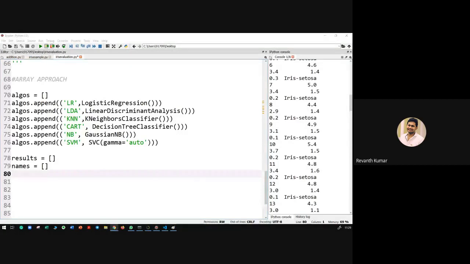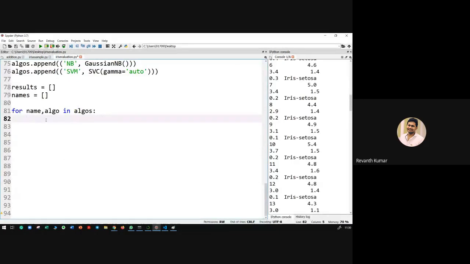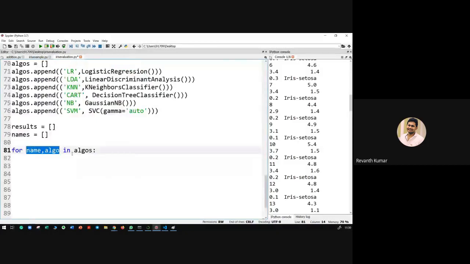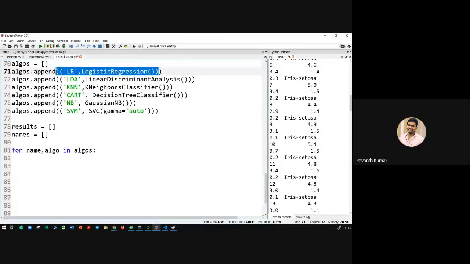If you take all these names, what I'm going to do is implement one simple for loop here. For, I'm taking two random variables, name and algo, in algos. I'm taking two values because if you observe the structure of each and every algorithm here, it carries two values: one is the name of the algorithm, that is LR, and the other is the algorithmic function itself, that is logistic regression.